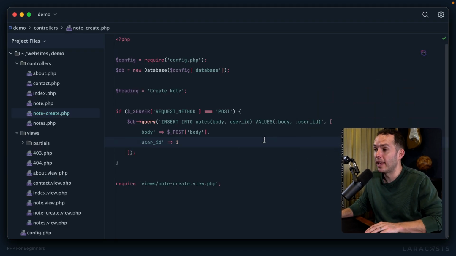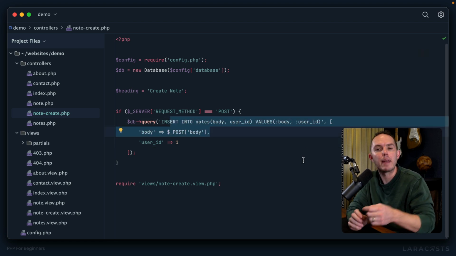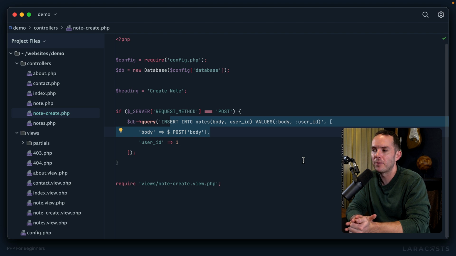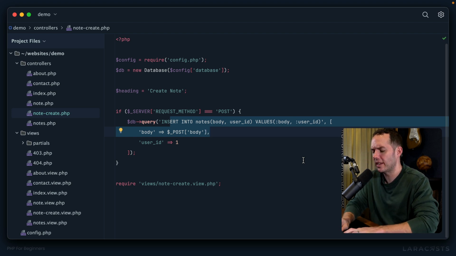And here's what I mean. Yes, you wrote prepared statements, which is great. You've avoided that potential pitfall, but that doesn't mean all of your security concerns are solved. So have a look here.